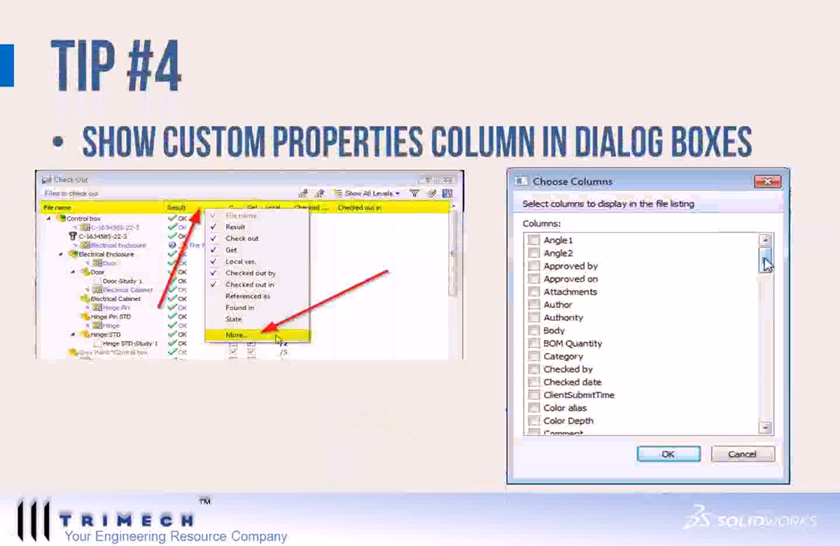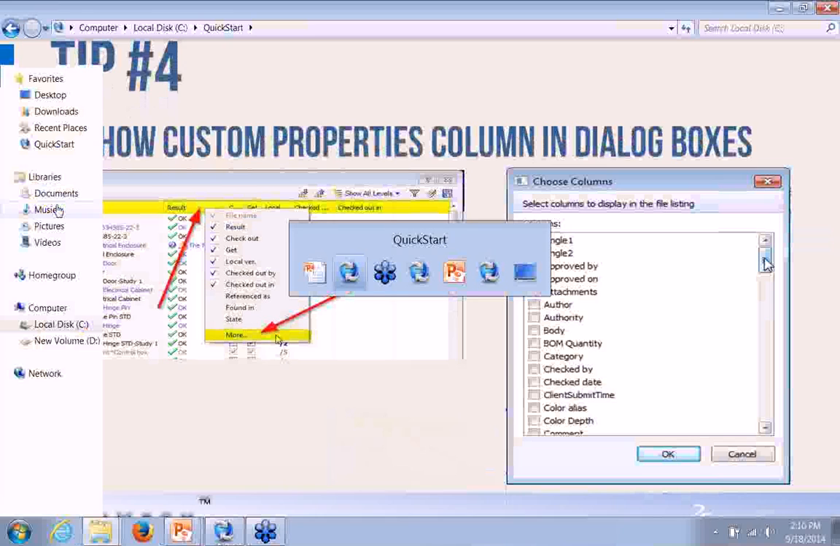As you can see here, simply right-clicking on the column header inside of one of the dialog boxes gives you a menu of the available default columns, file name, result, checkout, get, local version, etc. But there's also an option for more. If you choose more, then you get to select the columns to display in the file listing for these dialog boxes. And that information comes directly from the file data card, which also comes from the custom properties in your SolidWorks files potentially. So let's go ahead and take a look.